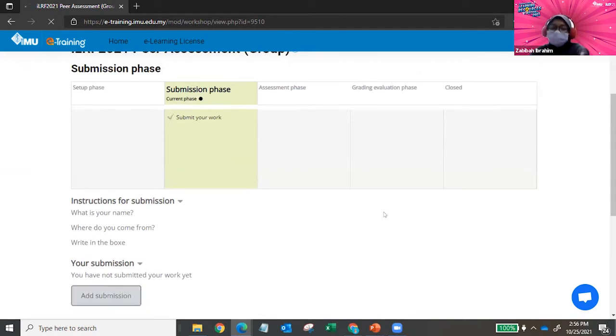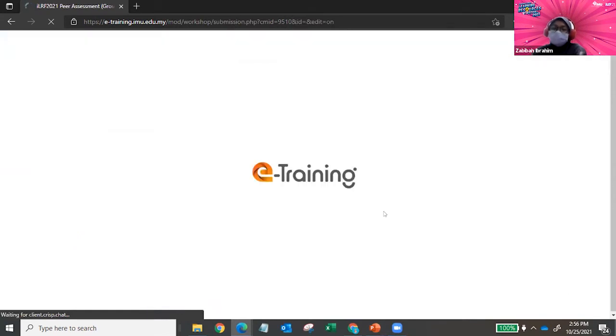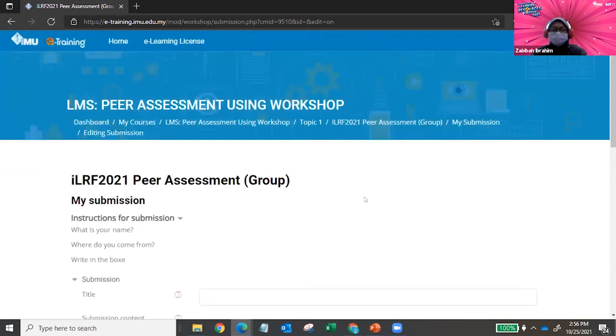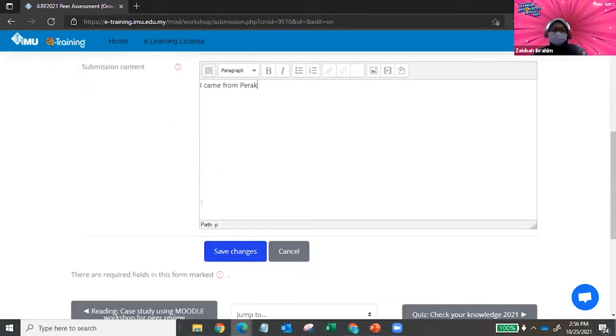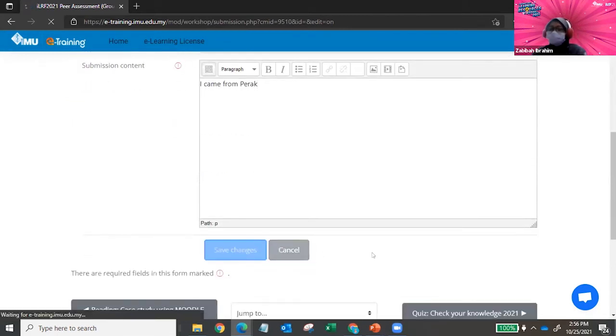When you click add submission, you should be able to see the title box as well as the submission content. So you have to write down your name and where you come from. Then don't forget to click Save Changes.